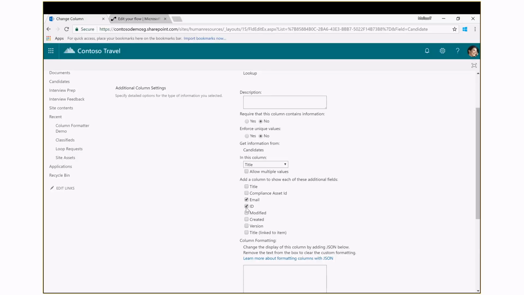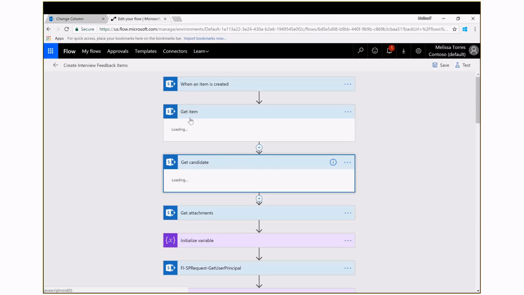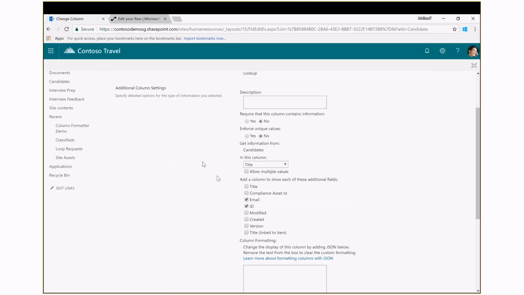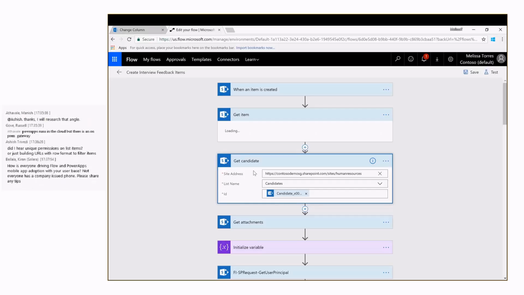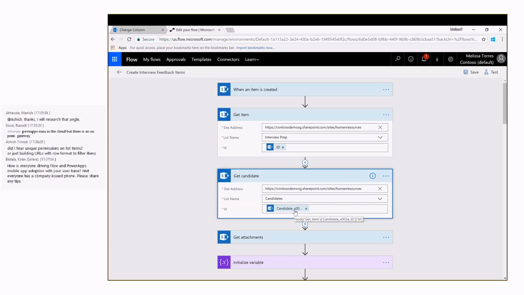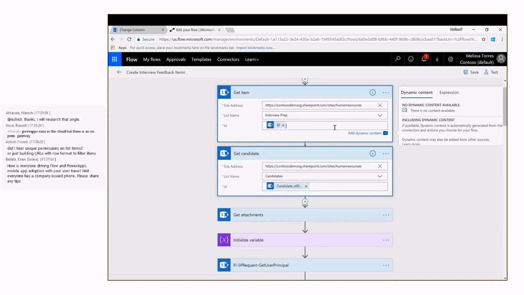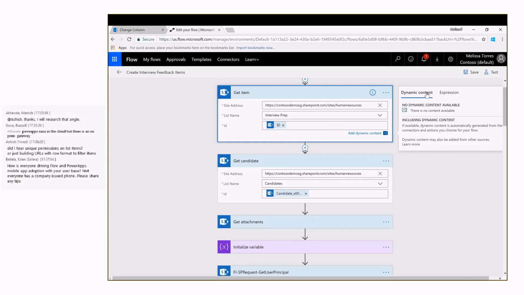Now, Flow takes advantage of this and sends the values when you get the item for the interview prep. It will give you all of the values in the view, which means you will get the candidate title as a default, along with candidate email and candidate ID. Now you got the ID, so with that ID, you can easily query the candidates list to get the candidate based off of that ID you get from the get item action. So it's a pretty cool trick. I think that way you can easily query the lookup values from a SharePoint list.